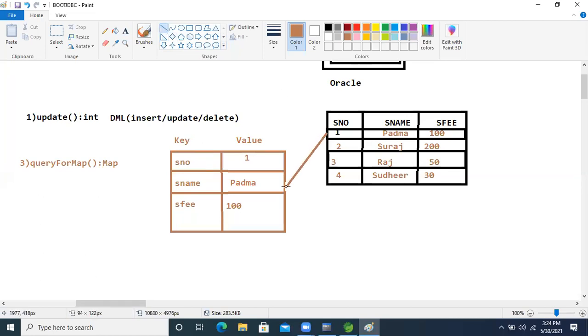But only one record we can select. At a time, using this method, only one record we can select now. Okay. So fine now, guys.